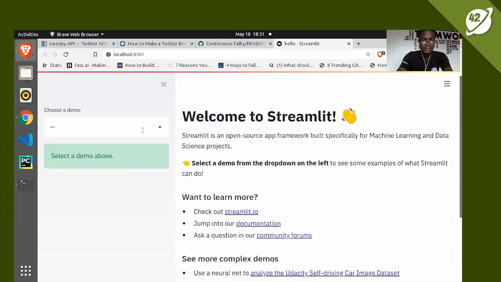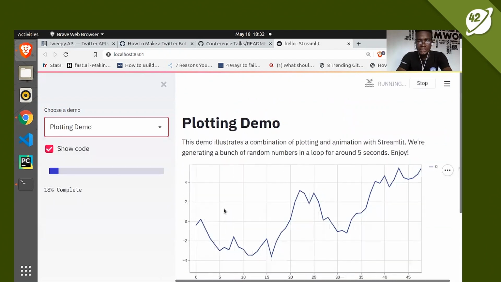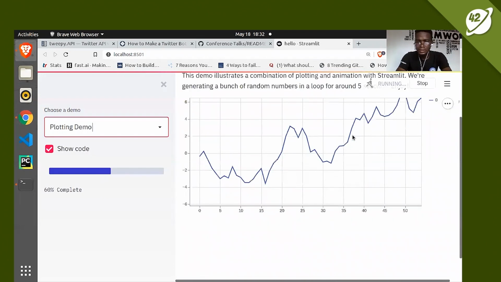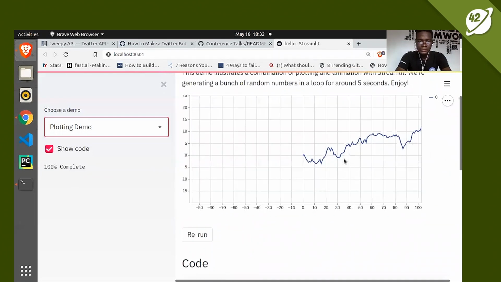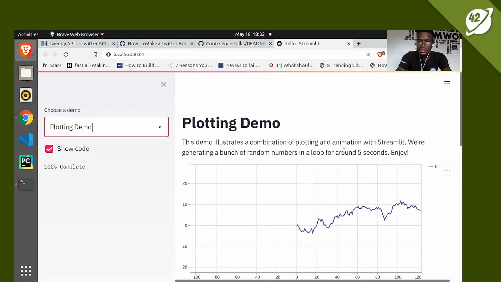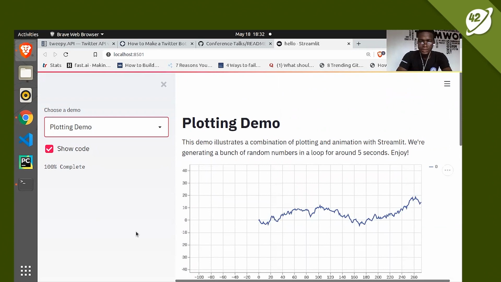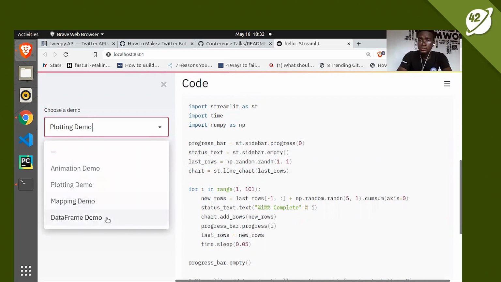So I could choose to play around with the demo. I'm going to try this plotting demo. You can see it's loading up, and you can see the nice animation over there. I can zoom in, I can zoom out. You could try this out. It's quite nice, and the animation is just for 5 seconds, I think. Let's go further down. Everything you're seeing up there is implemented with, I think, less than 15 lines of code, and I think that's pretty amazing. Feel free to try out all the other demos later on.